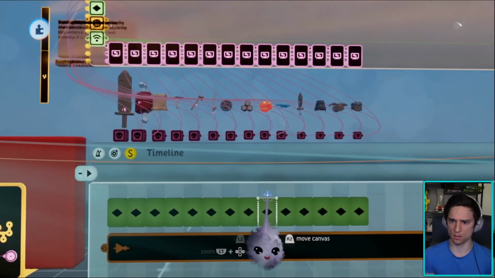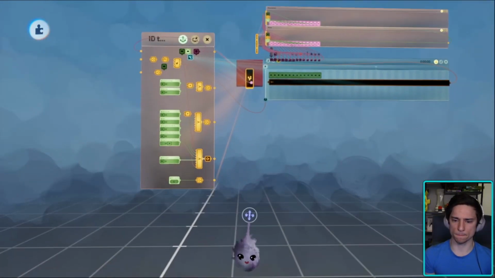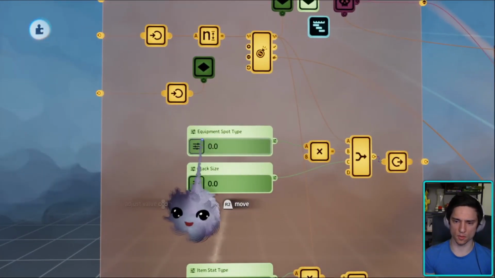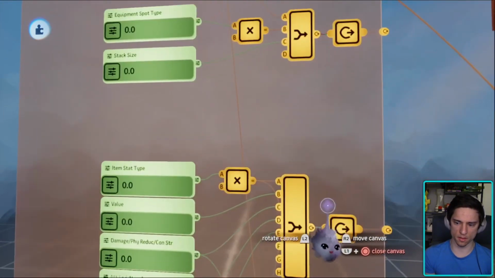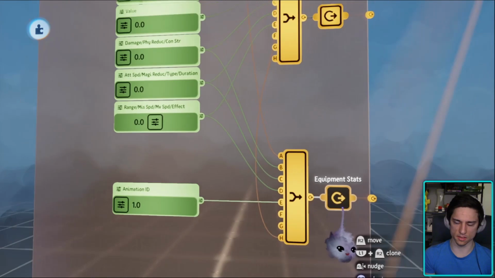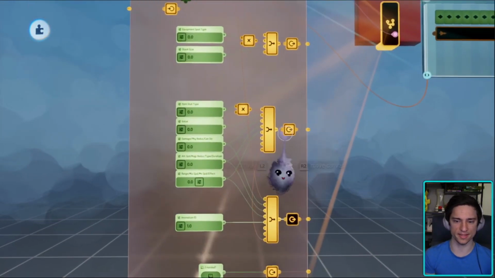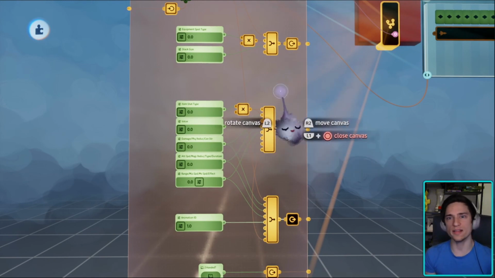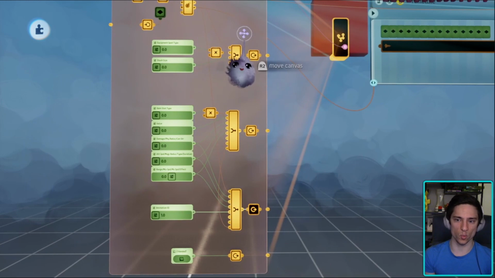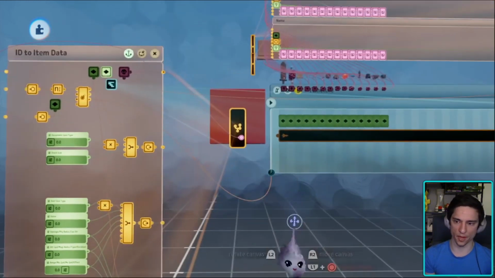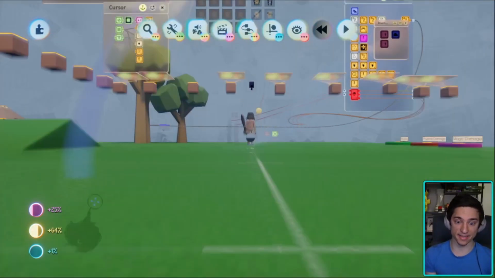What's going on? Oh, no, never mind, it's fine. I guess I can go through. So this is the item data. This is the item stats. This is the equipment stats. I already kind of explained what they were, but it's confusing to me. It doesn't matter. All you need to know is that this is the data, and we are outputting the data here, okay? All right, so that's that.